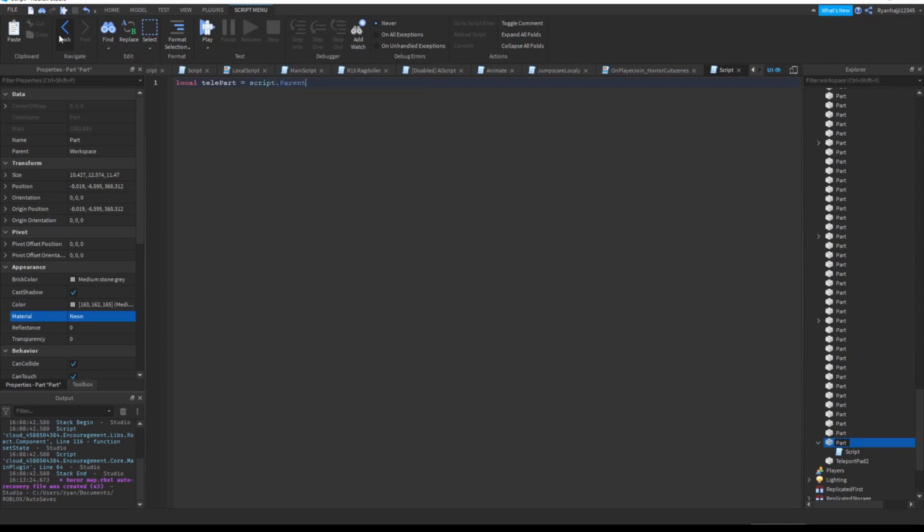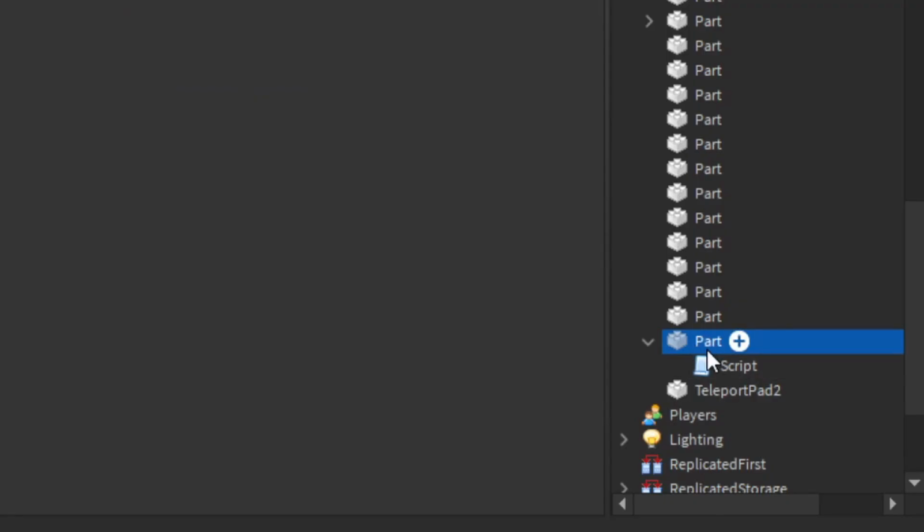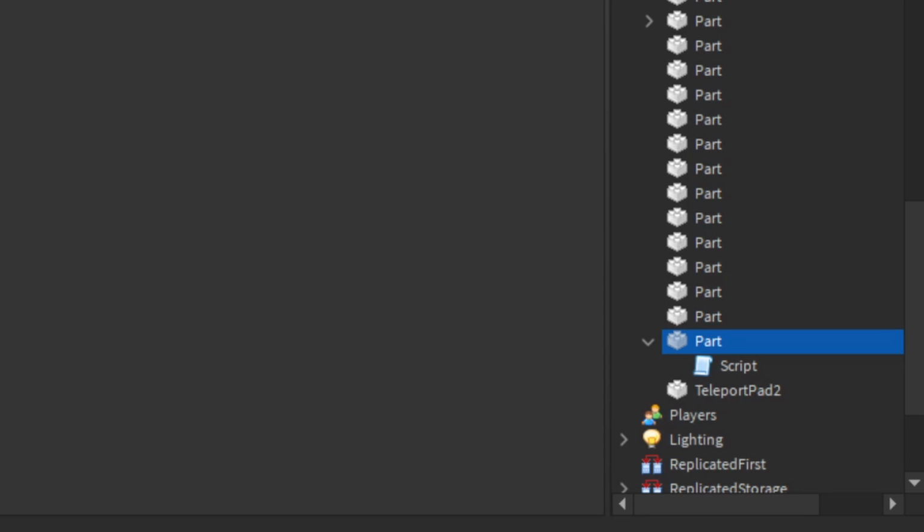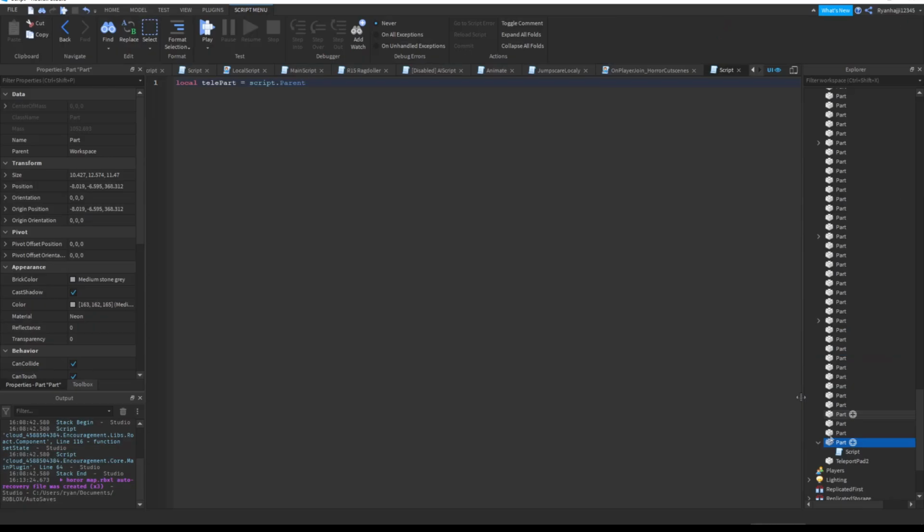Pretty much what we're saying is, think about it like this. This is the parent, any parent. This is a parent and this is a child, which is slightly indented inside it. So it says script.parent, so the parent of this script is this. So pretty much what we're saying is local teleport is equal to this part.